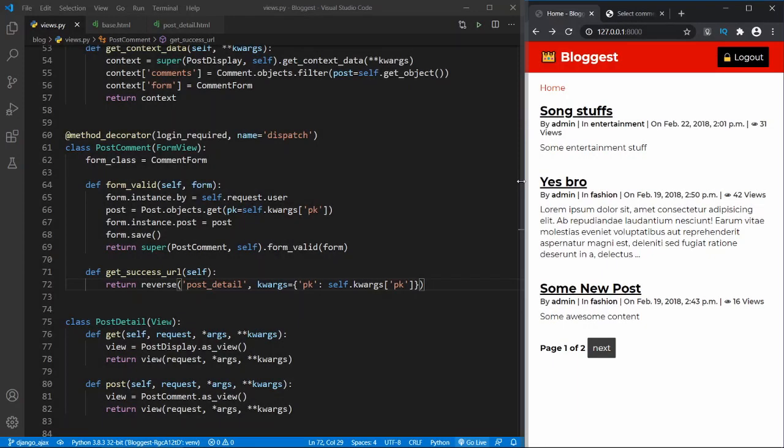Hello everyone and welcome to today's tutorial, and in this one I'm going to be showing you how to use AJAX in your Django applications.